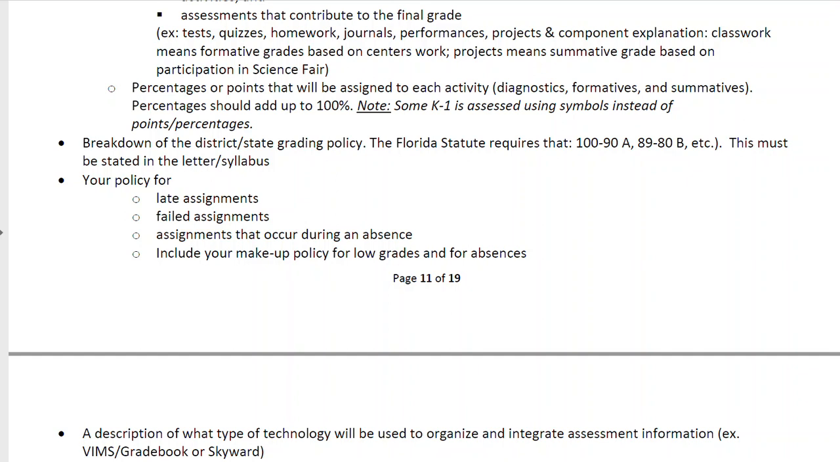All of this should be in writing. The last thing you want to do is make this kind of stuff up as you go. Number one, you'll be very inconsistent. And number two, you're going to upset parents and students because it's not in writing and they don't know ahead of time.